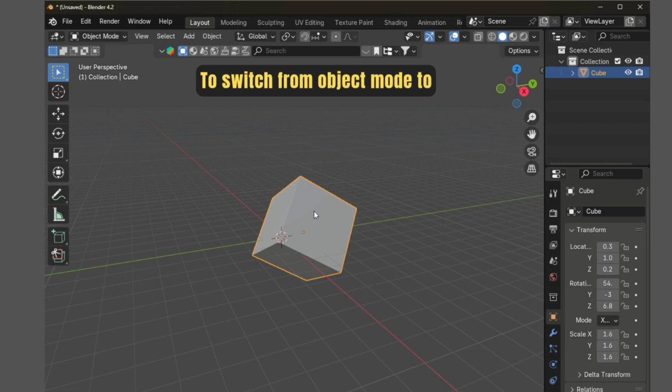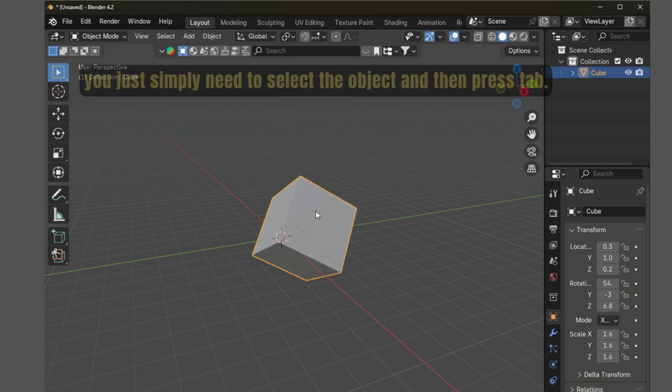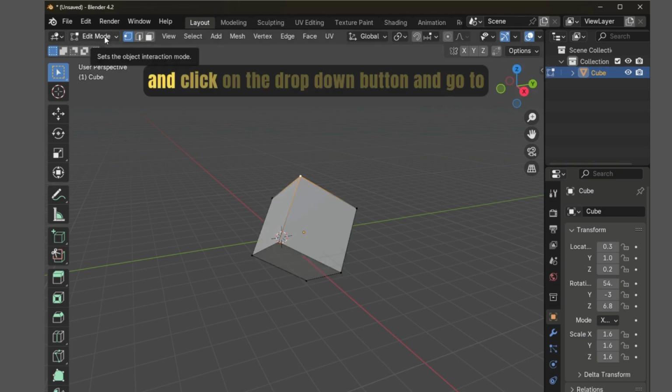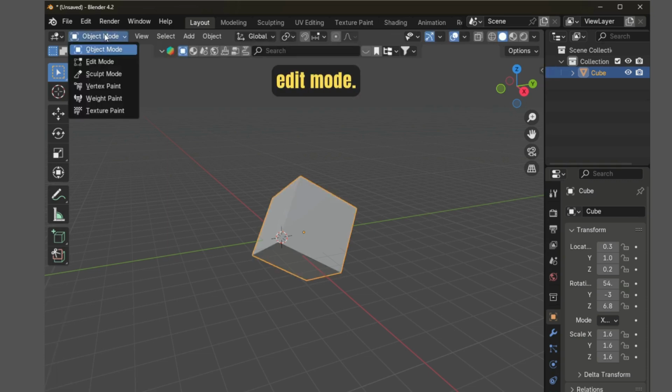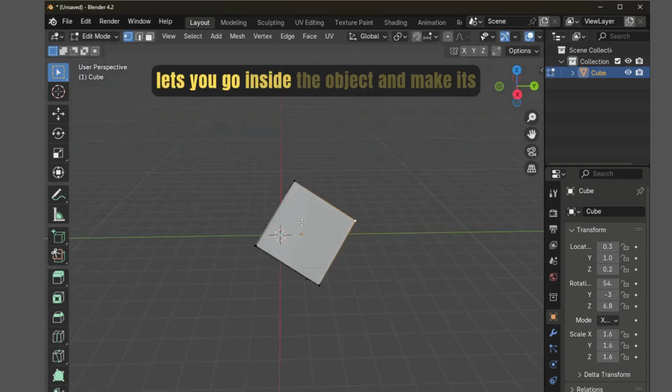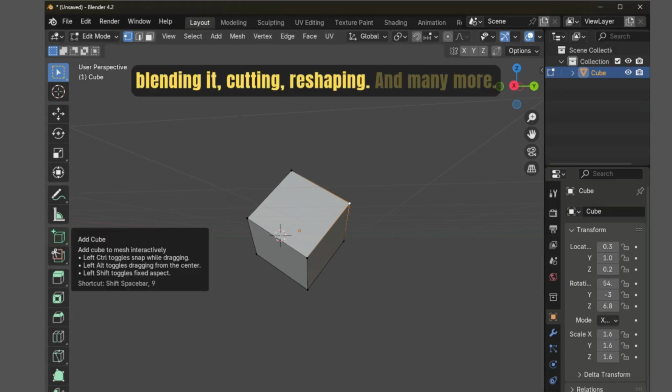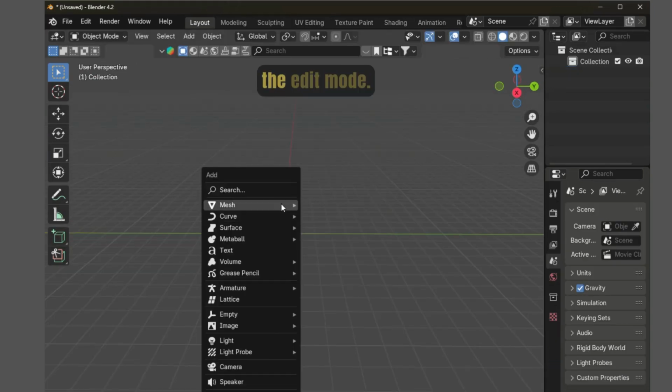To switch from object mode to edit mode, you simply need to select the object and then press Tab. Or you can also go to the left panel and click on the drop down button and go to edit mode. Edit mode lets you go inside the object and make its actual changes like geometry, bending it, cutting, reshaping, and many more. So now let's explore the edit mode.